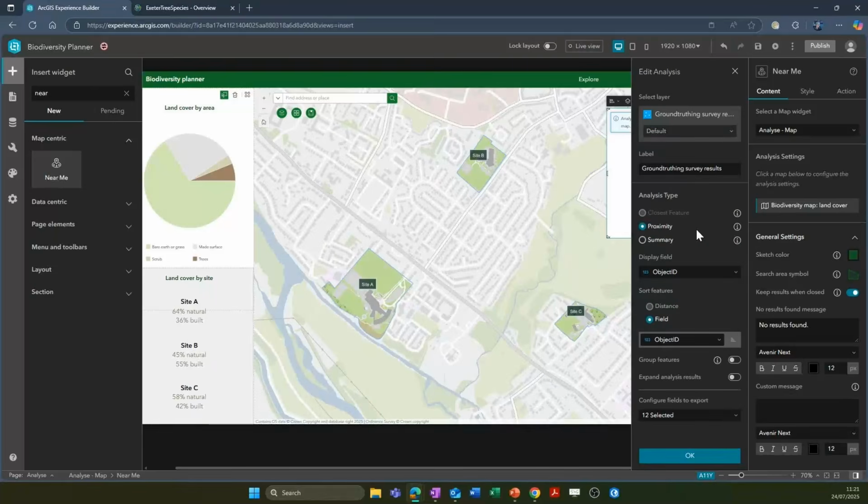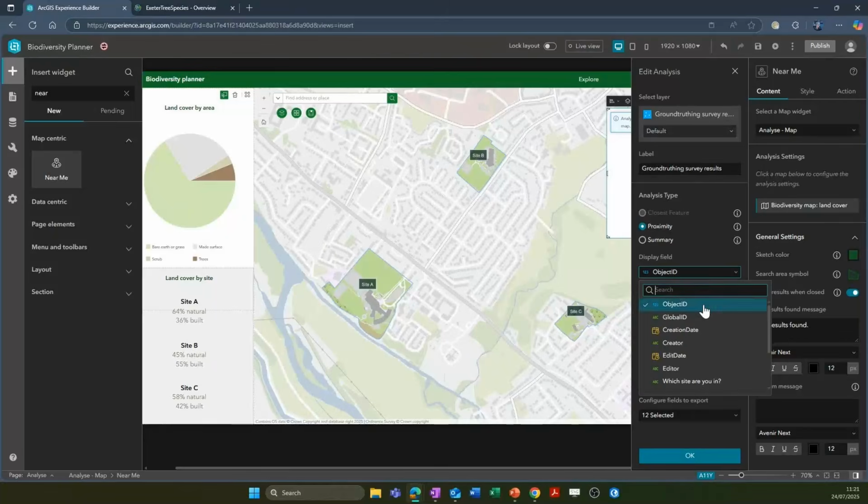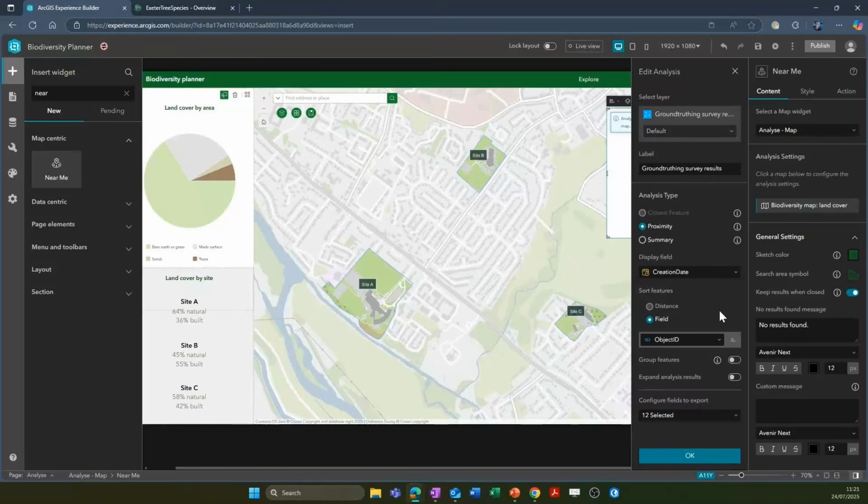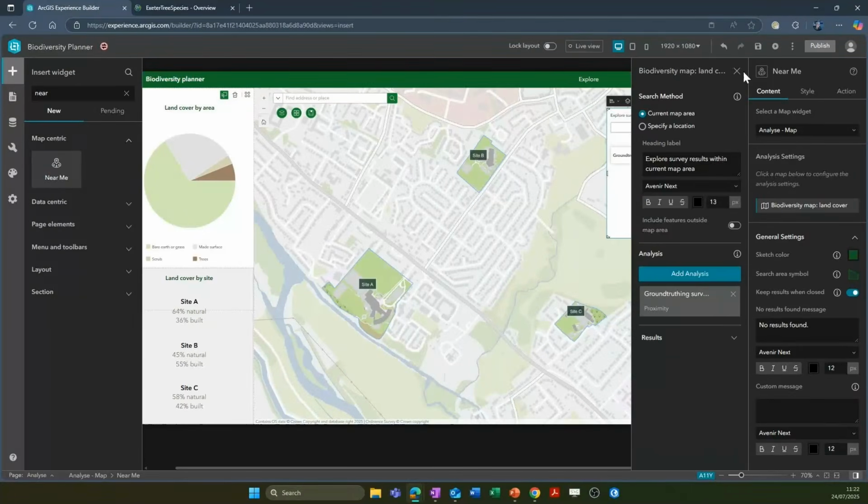I'm happy for my analysis type to be proximity, but I'd quite like my surveys to be displayed in order of their creation date, just so that I can see when and where people have updated some survey results. I'm happy with that, so I'm going to select OK and come out of my editing pane.